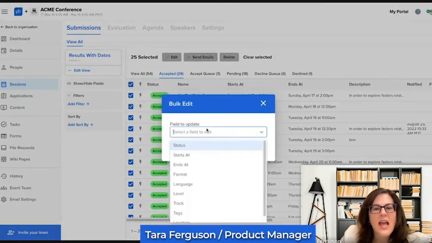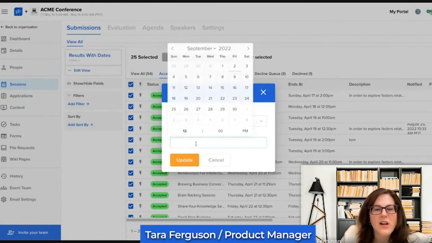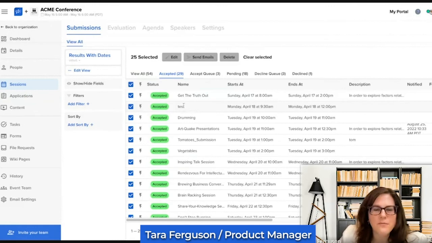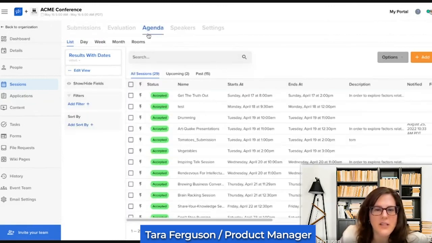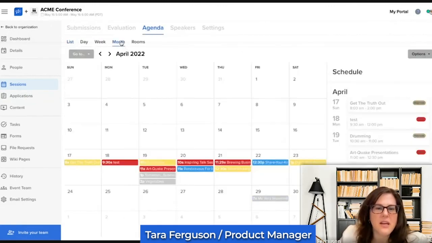Click into bulk edit. And here you can select your starts at and ends at fields and simply change the date and the time. Let's say you're looking to get those all on the calendar and you just want them to be on the first date of your event. You can set that time at September 15 or 17 at 12 p.m. And this will update that for you and make it super simple to go over into the agenda and then see them in this view.